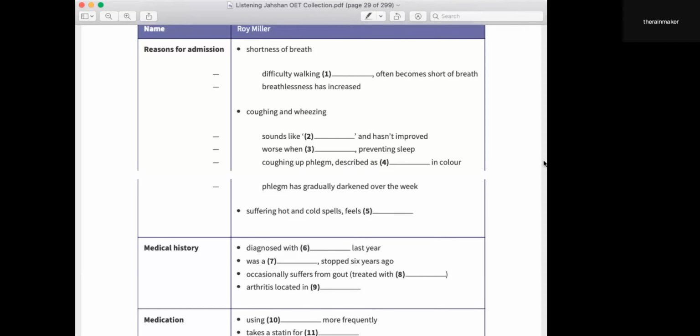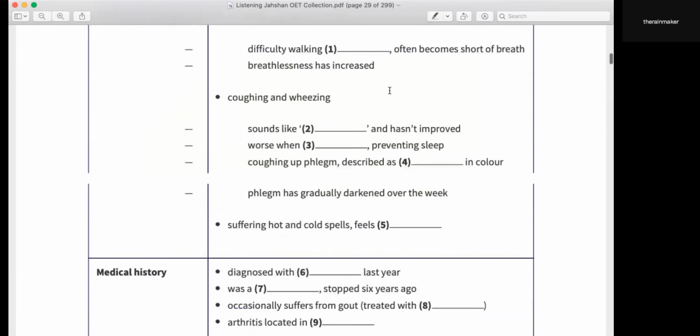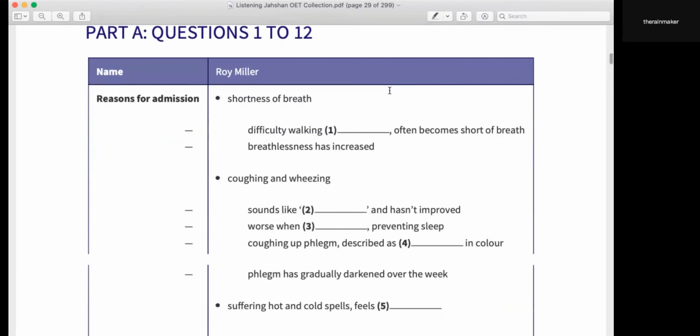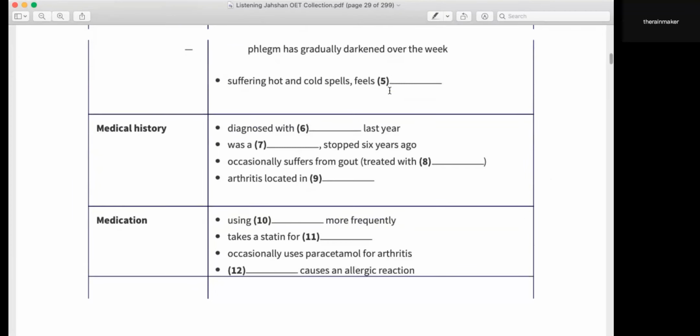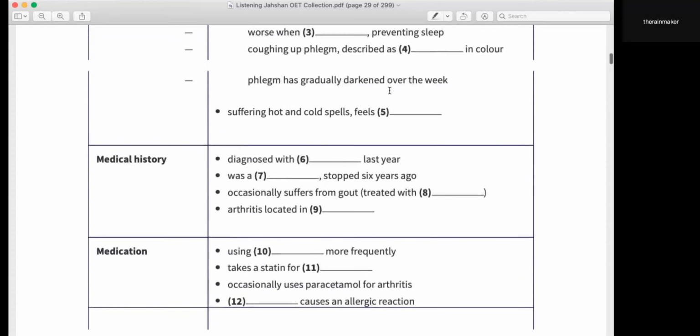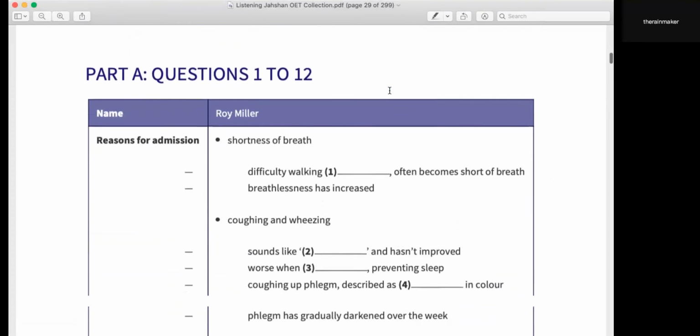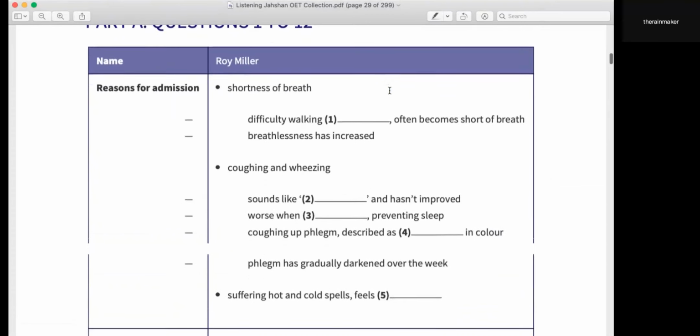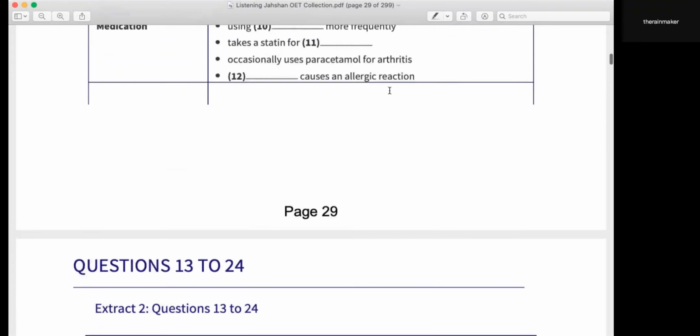So listening will have part A. I've already told you that it has 12 plus 12 questions. It is basically a conversation between a healthcare professional and the patient. The healthcare professional can be anybody. It can be a doctor, a nurse, a physiotherapist, an optometrist, or a pharmacist. So you see these are the questions. You'll play a tape, you just listen to the tape and you attempt these questions. It has to be handwritten.